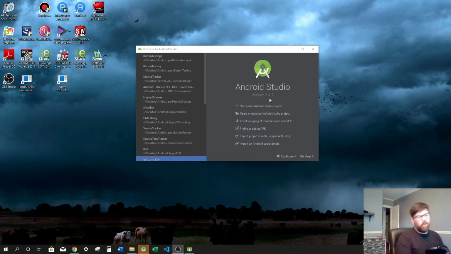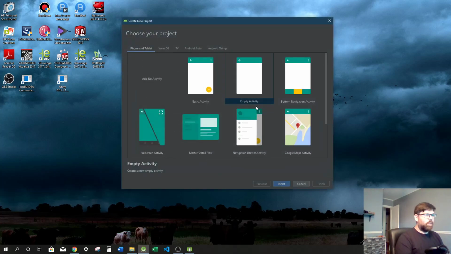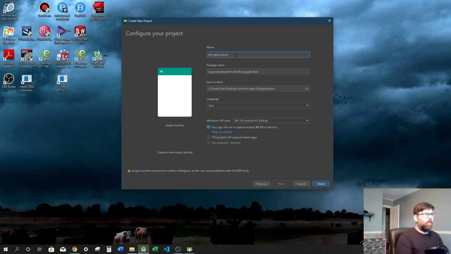So right here, you're going to download Android Studio. Obviously, I don't know what you're running, a PC or a Mac, but you're going to download Android Studio. I'm running version 3.4.1, which is the most up-to-date version as I'm recording this, and we're going to just start a new Android Studio project right here. So let's click that. We're going to do an empty activity, and we're going to name it something.